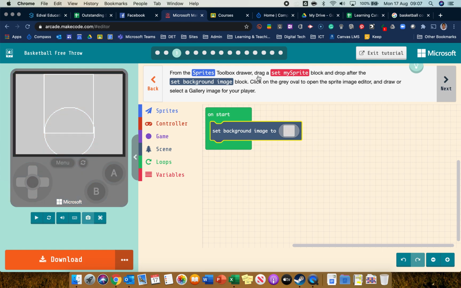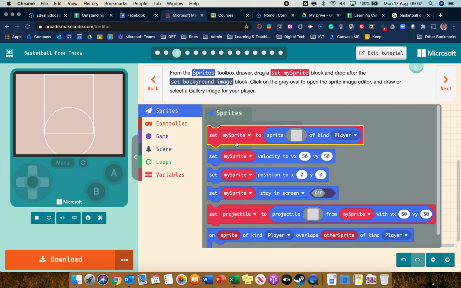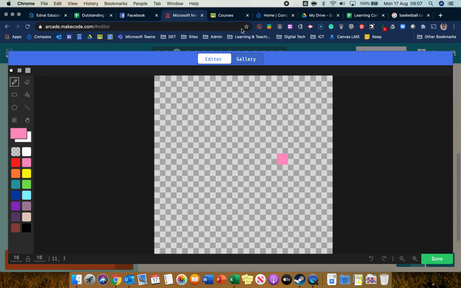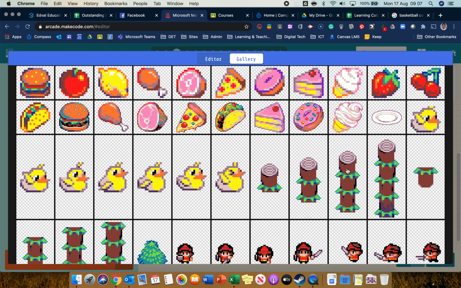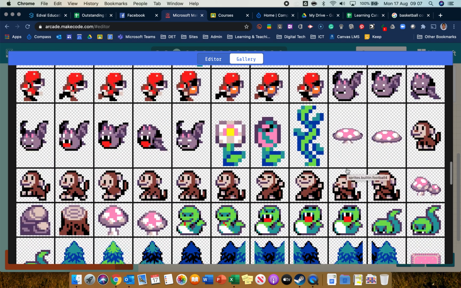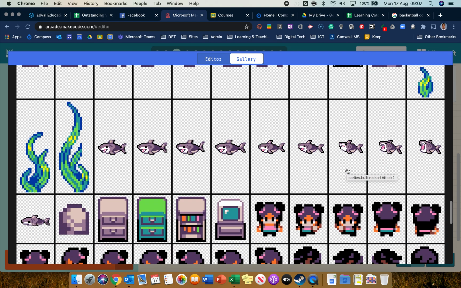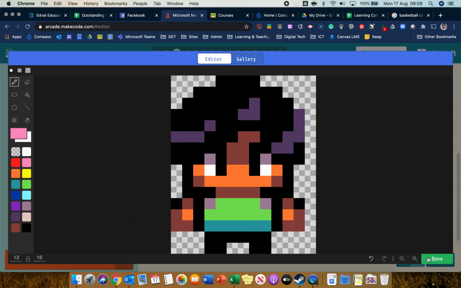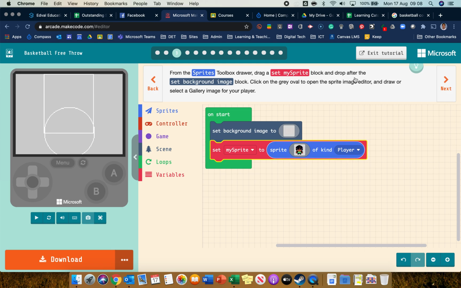From the sprite toolbox, drag a set my sprite block and drop it after the set background image block. So if I go to sprites, it's got set my sprite block, and I'll drop it under there. Click on the grey oval to open the sprite image editor and draw or select a gallery image for your player. So you can have whoever you like as a player. You can draw them if you like, but I'm going to select one. See if we can find there was a human before, but you can choose, I guess, any character. I'm going to choose this guy. I think it's a guy. Alright. Then I'm going to press next.